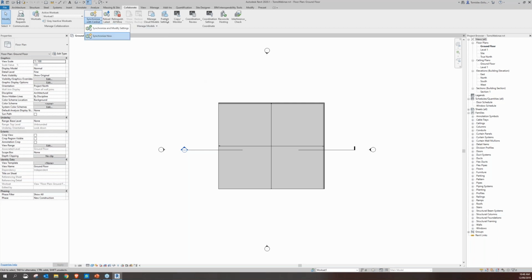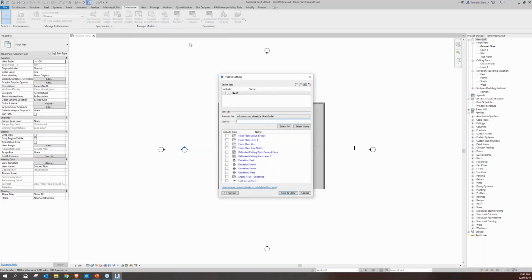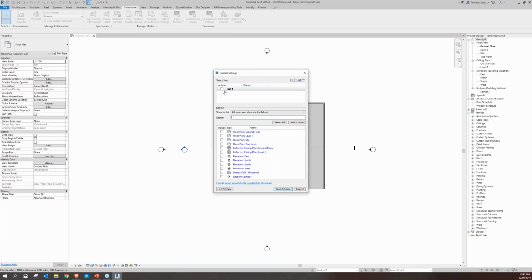And I can denote which set I'm publishing. So I want to publish set 1, and I want to say all views and sheets in the model just for this exercise. But you can see here on the left here with the tick box, I can denote whether I just want to issue some of the elevations, some of the floor plans, and even some of the sheets as well. So I'm just going to say, yes, that's everything that I want to publish.